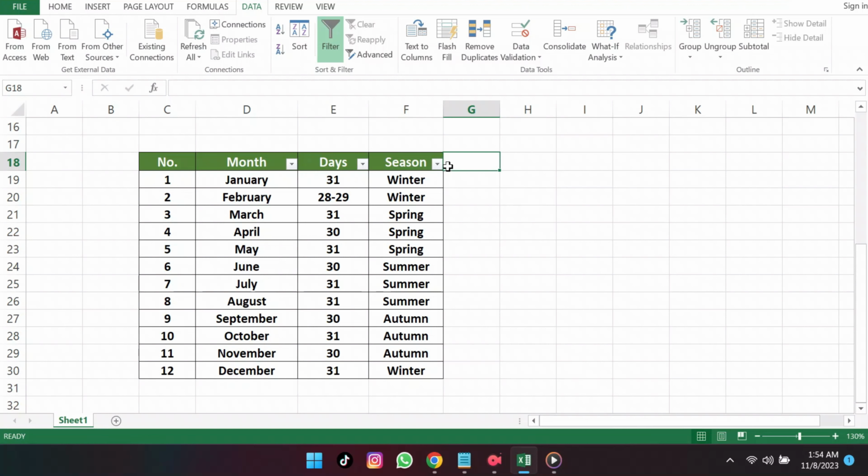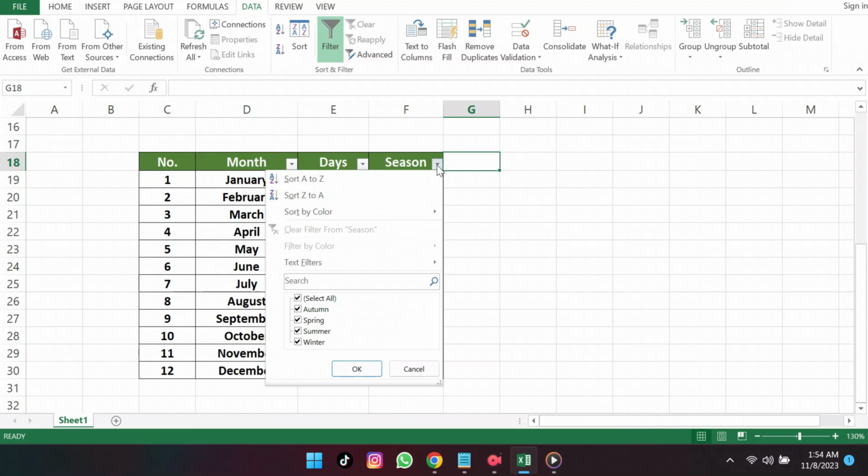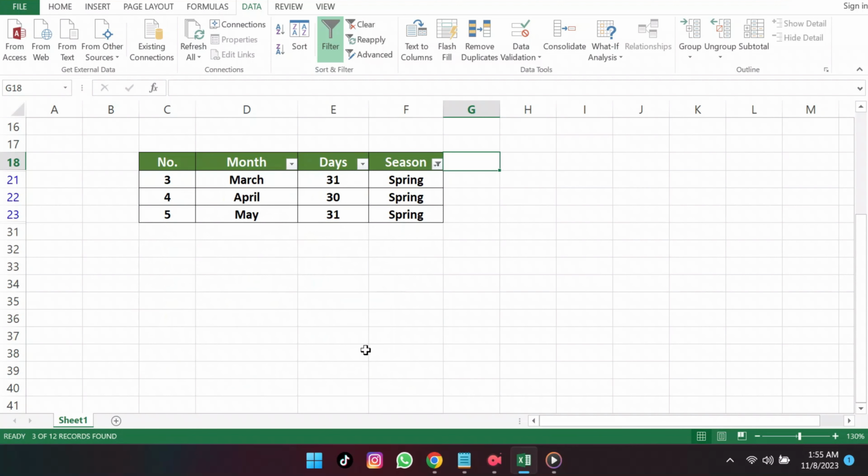Now let's take the next step and experiment with the filter we've just created. For instance, let's say we want to filter out only the months of spring. Click on the drop-down arrow in the season column. All the options are pre-selected. Deselect all options by clicking Select All. Now tick the box next to Spring, the option we wish to filter. Confirm with OK, and you'll observe that only the spring ones are now visible in the table.